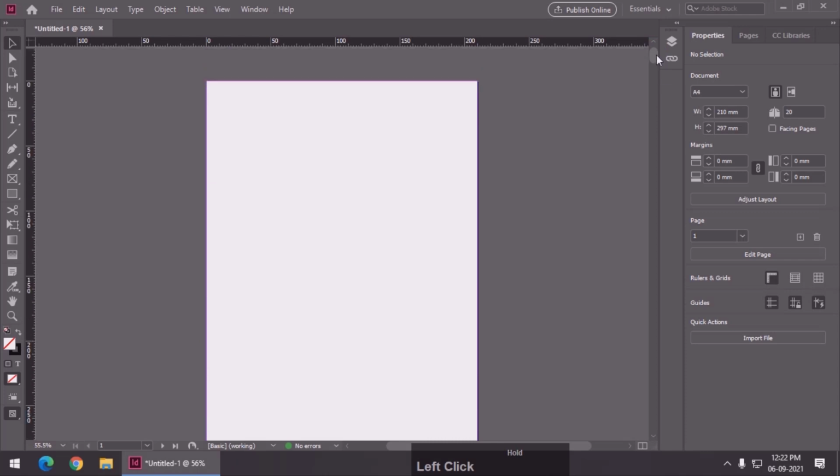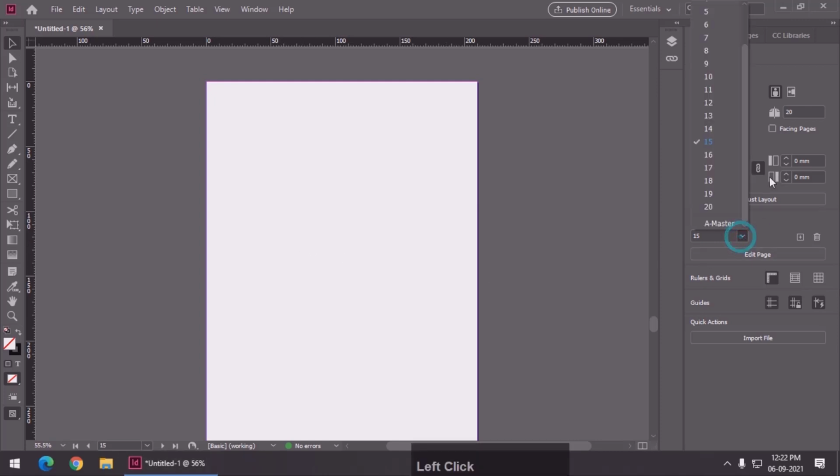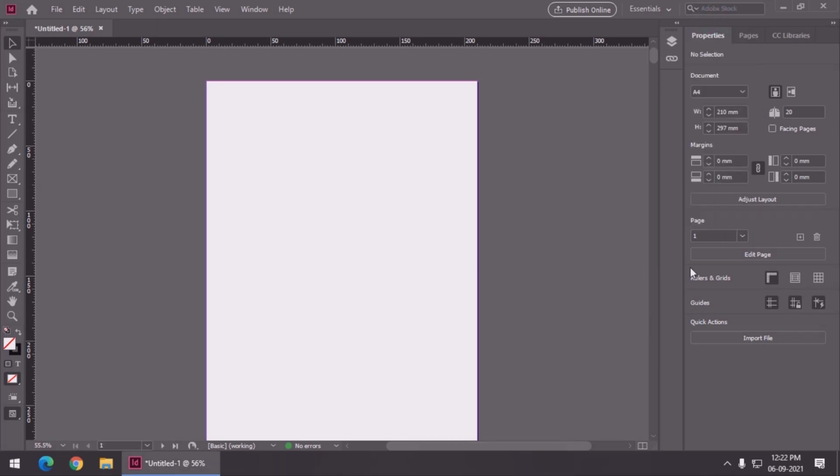Now if I want to jump directly to page number 15, I can simply do that by using this particular option over here. So this is page number 15. Again, if you want to go back to page number 1, I can simply go to page number 1, and you can create any number of pages that you want. You can create 300, 400, maybe even 1000 pages. It doesn't really matter. Now what is this facing pages option?